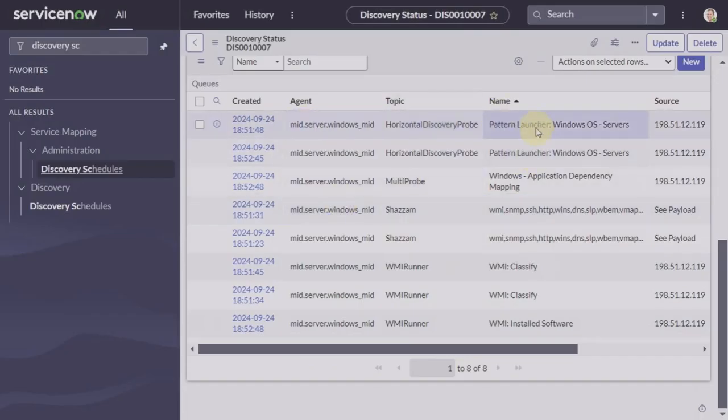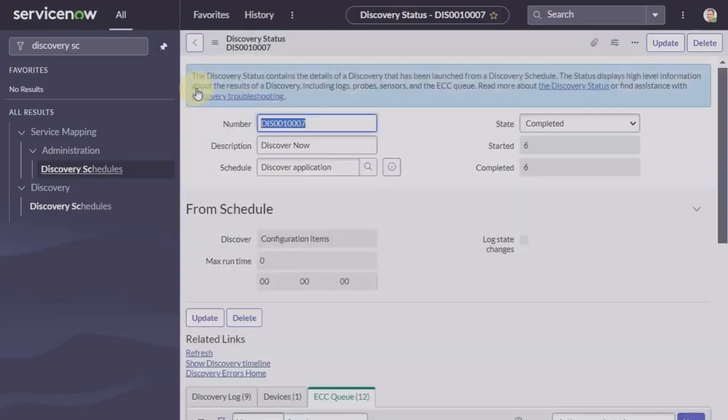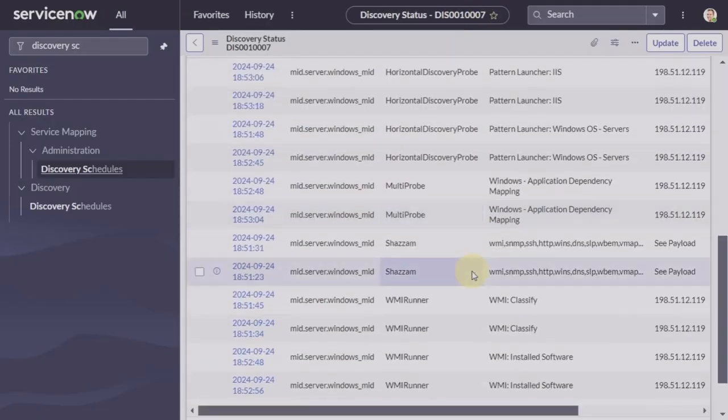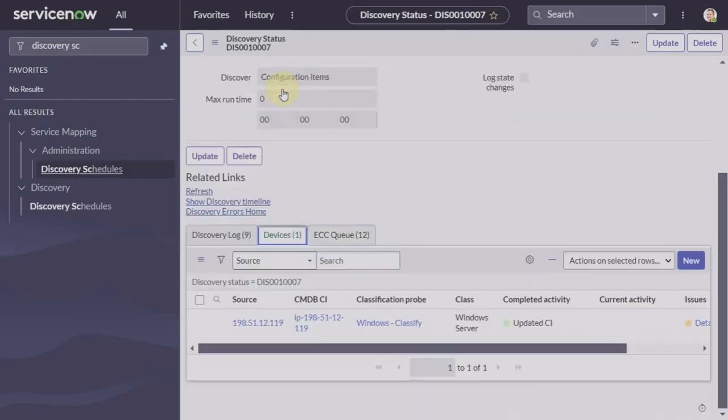Now we are in the identification phase. So after classification, classification is responsible to launch which pattern probe needs to be launched. So here, after classification, the horizontal discovery probe is launched. State is completed. And we have one device here.